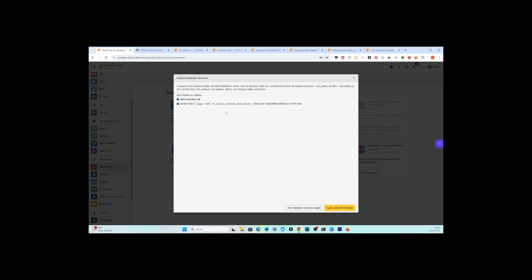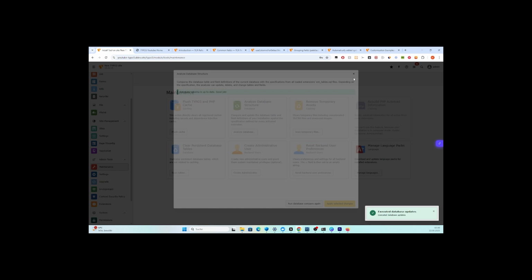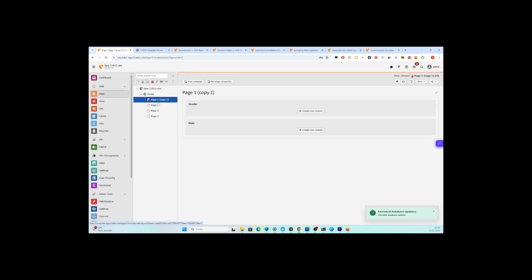And for the newer versions, that is used to override these default definitions from the TCA configuration. So I think from TYPO3 13 it is not necessary to define things in the ext_tables.sql. You simply need the TCA configuration. So I will go here and do apply changes. Looks good.